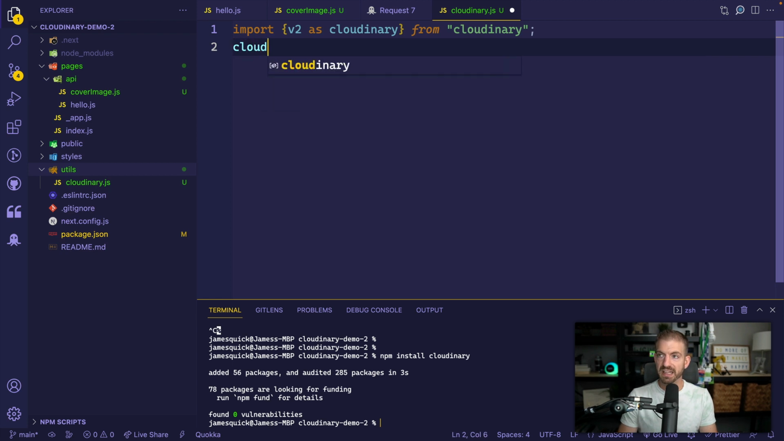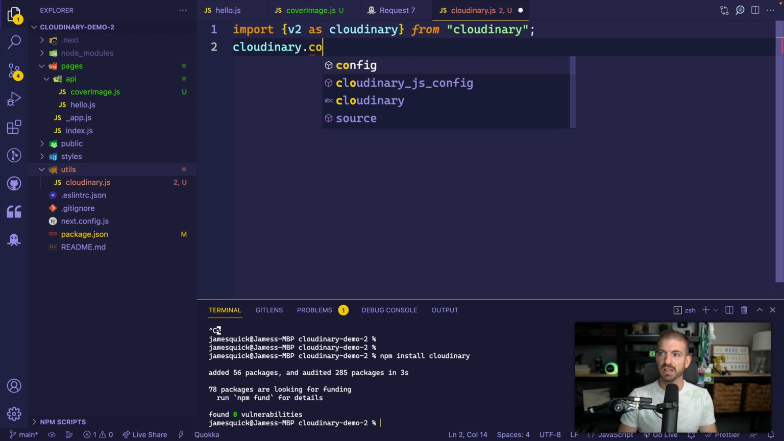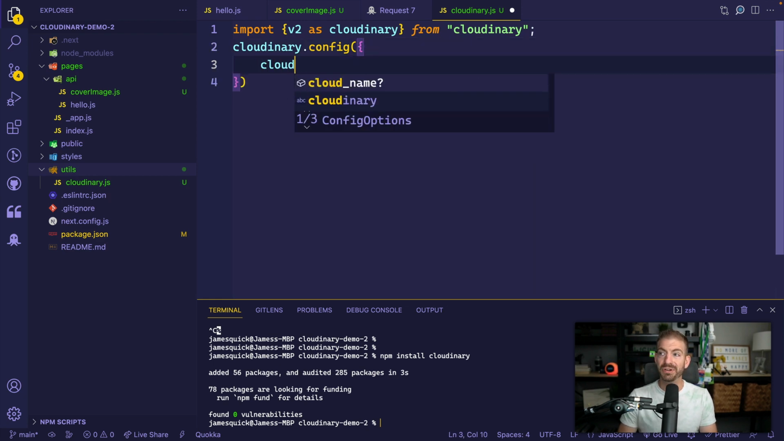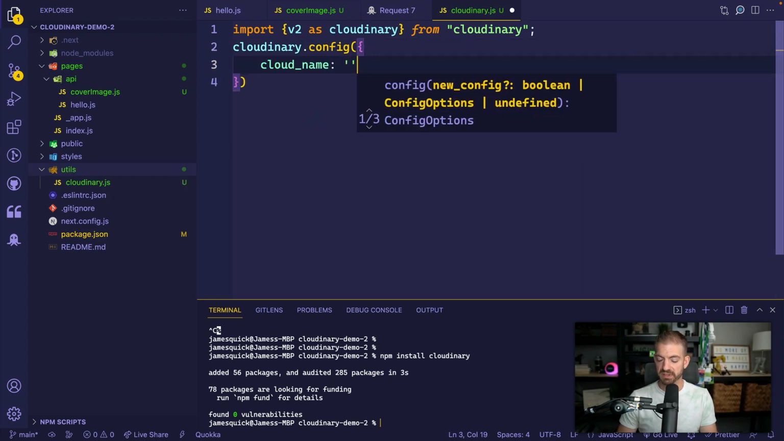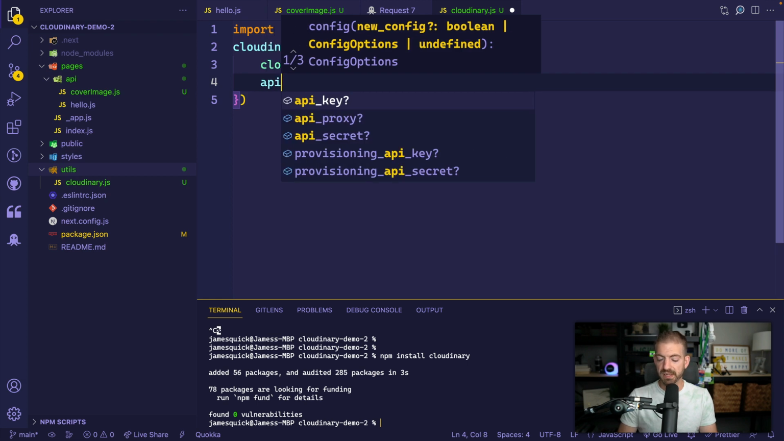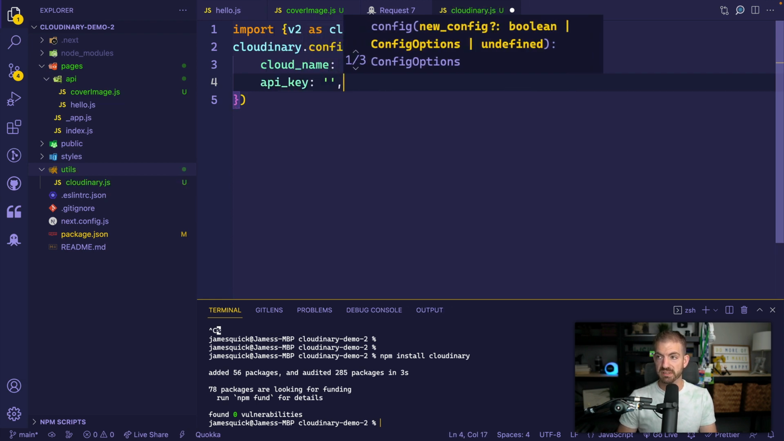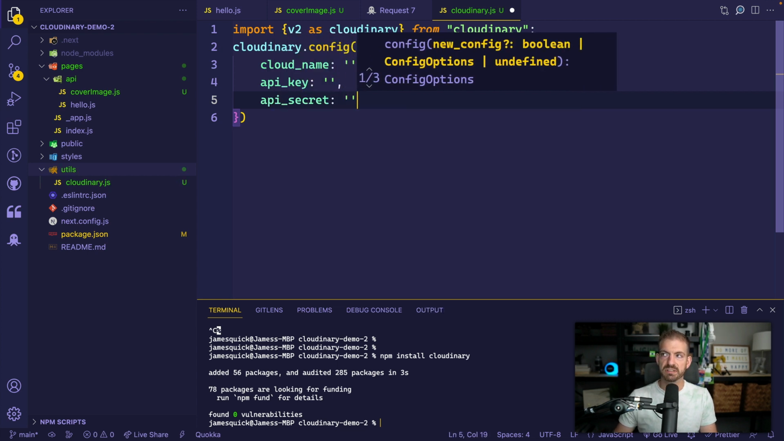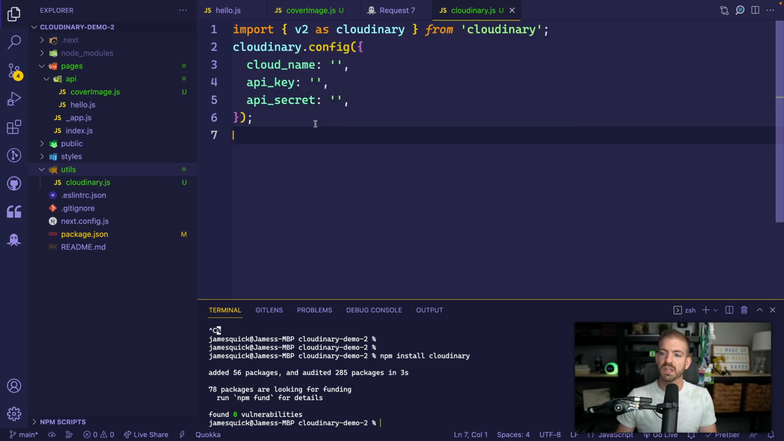And then we'll do a cloudinary.config. And we're going to need to pass in here the cloud name. This is going to be something. Then we'll do the API key. This is going to be something. We'll get these credentials in a second. Then we'll get the API secret, which is going to be something as well. All right, so we saved that.